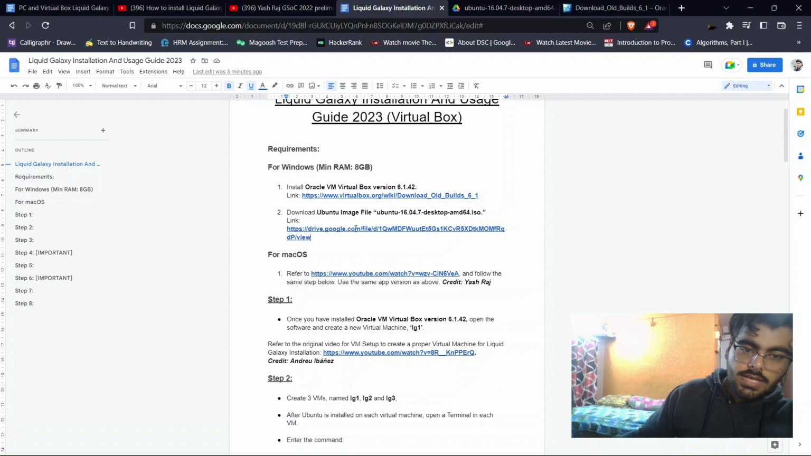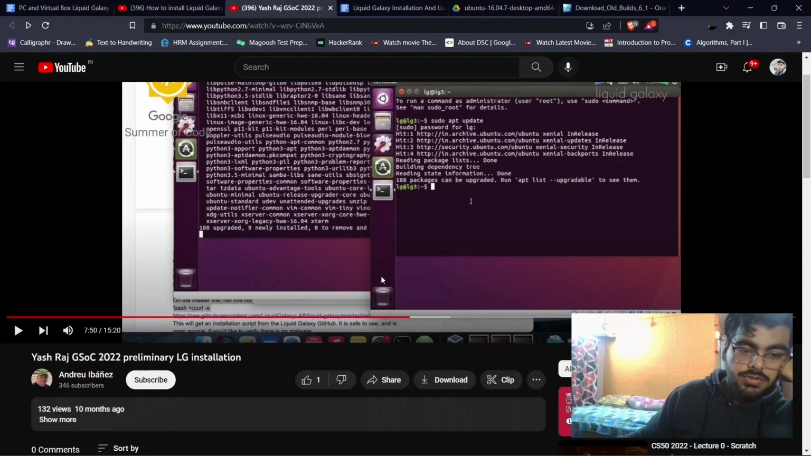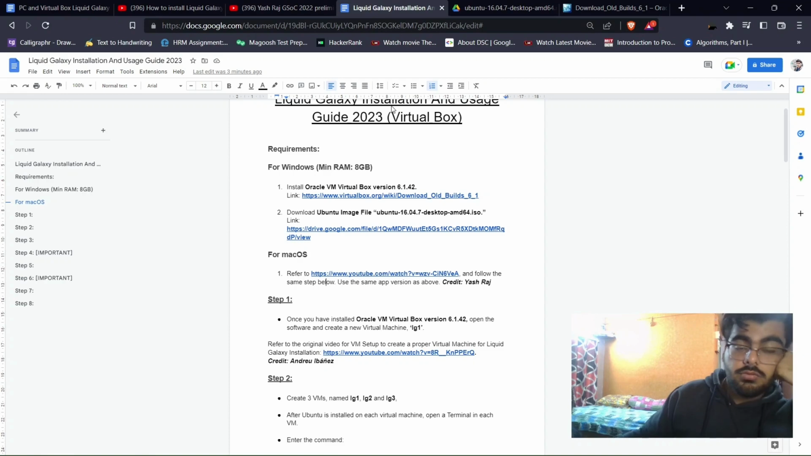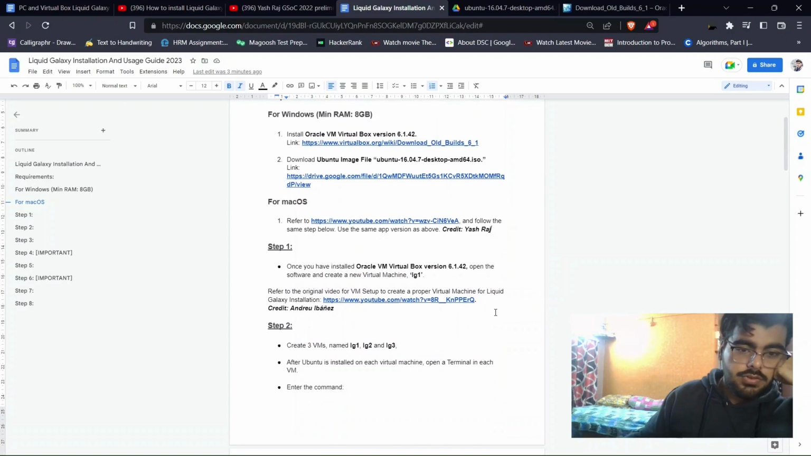This guide is mostly towards Windows. If you want to check out Mac OS, then I would highly recommend a video from Yashraj, who has done a great job explaining how to install it for Mac OS. Even though it is for Mac OS, most of the steps I followed are also taken from there, since it's pretty much universal. So let's get started.